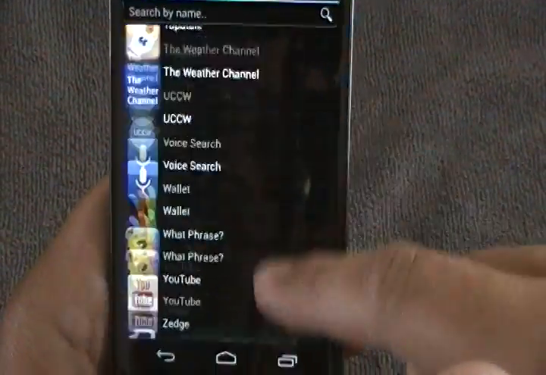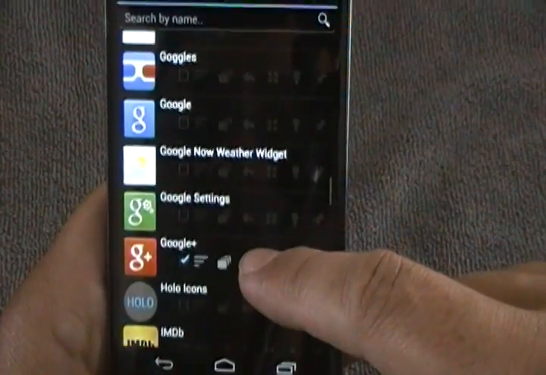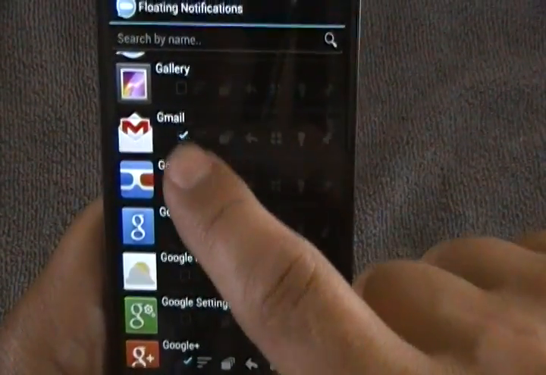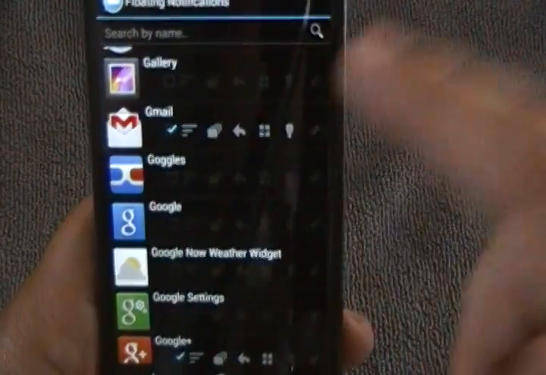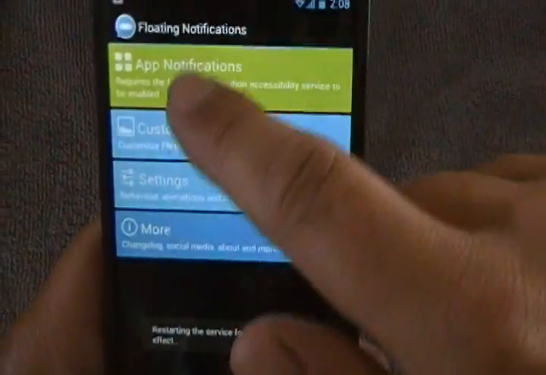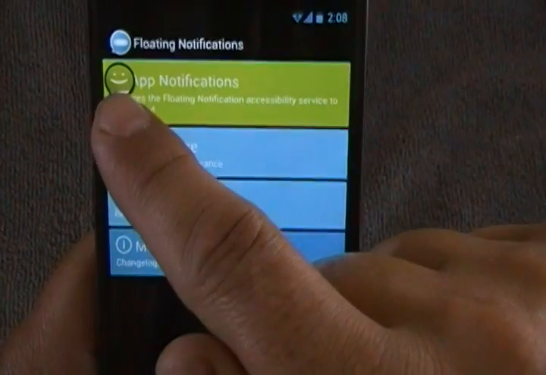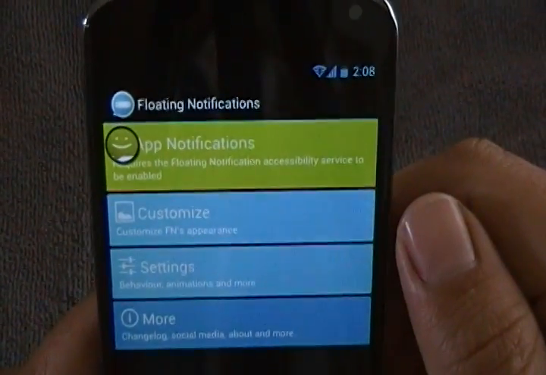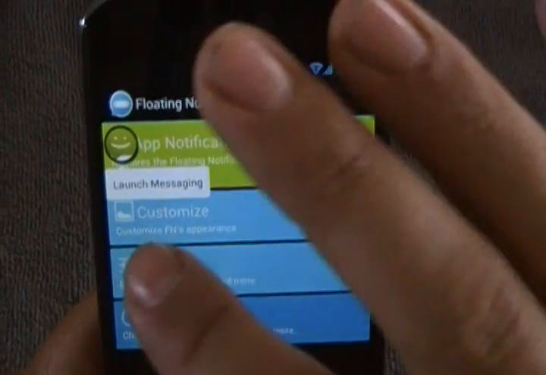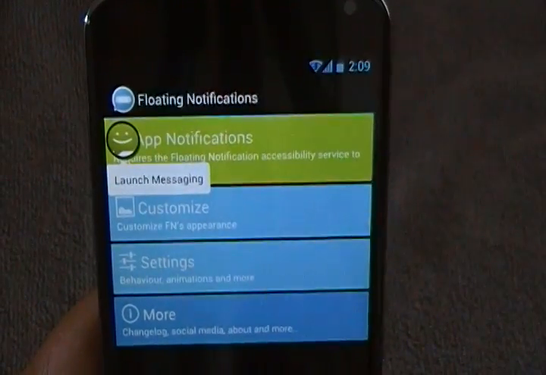Let's see. Did I get my Gmail? No, I didn't do it. Okay, here we go. And it's pretty easy. When you're done, you hit the back button. And I got something going on up there. Oh, see? Let's dismiss that. Okay, and then you can see the little thing right up there. That's my text messaging app. If I click it, it says launch messaging. If I want to launch a message, I just click on it and it opens it up.